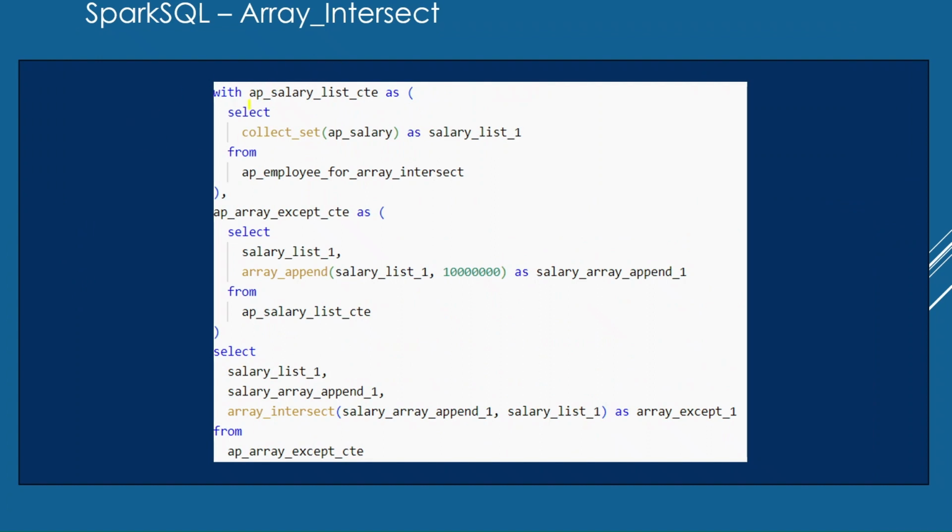What this query is doing is creating a CTE. A CTE is nothing but a temporary table. With the help of the collect list function, by taking all the data which is present in the salary column, it is going to create an array list, and that array list will be stored in this column.